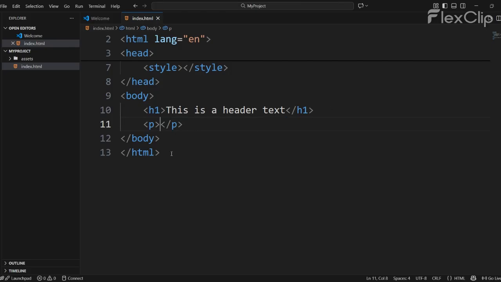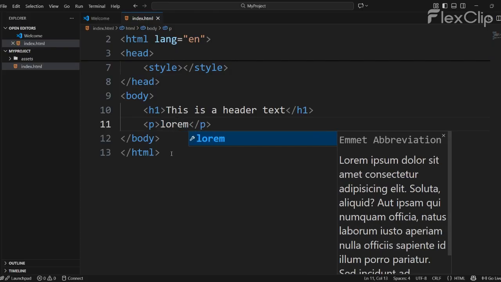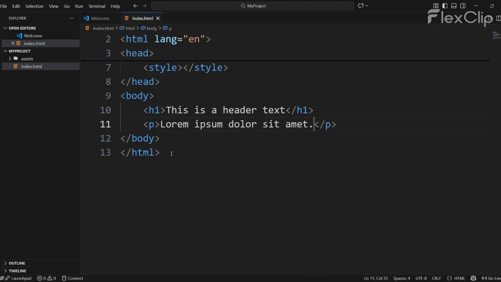Then in the paragraph, we are going to write anything. We'll write this, which is automatically generated Latin words, using lorem. So this is it. Whatever is between the opening and the closing tag is what the browser displays when executed. If you run this code, it will display, this is a header test, and it will come to another line and display this very text.